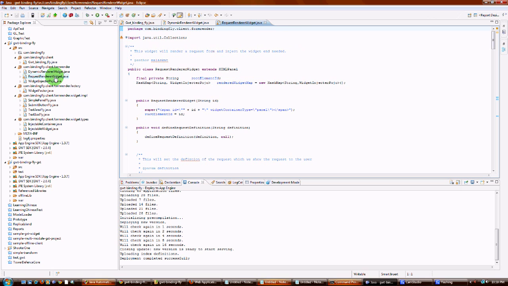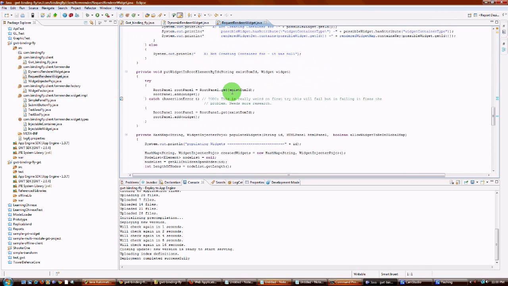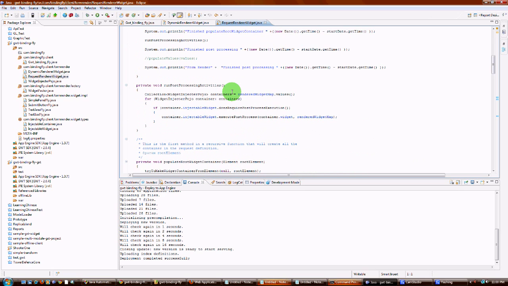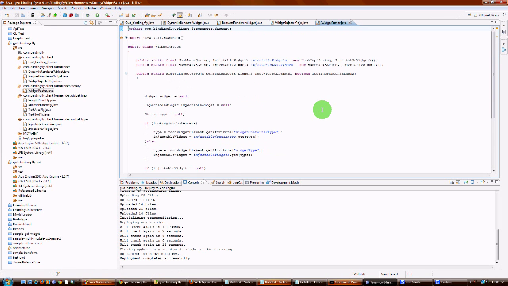This is where the meat is, so check it out. This goes through that HTML and injects containers and injects widgets. This is a little POJO that encapsulates the idea of a widget and an injectable widget object. I'll explain what that is in a minute. Here's a widget factory. You can see this is all the code in the widget factory. There are injectable widgets and injectable containers. So a widget would be a text box, a container would be a simple panel or a tab panel or something like that.